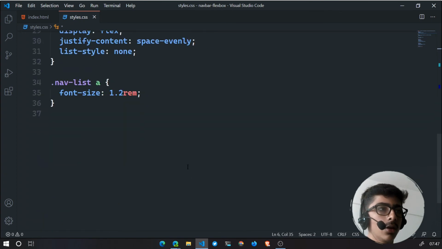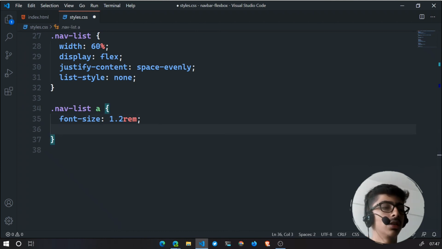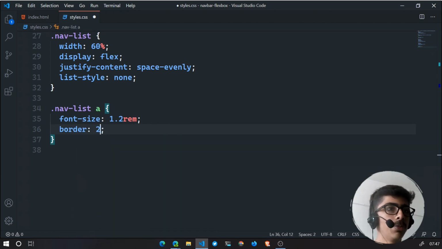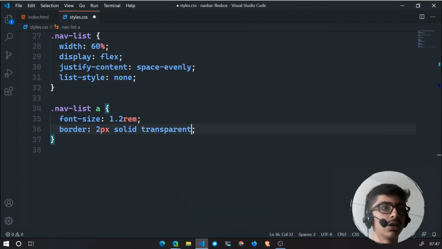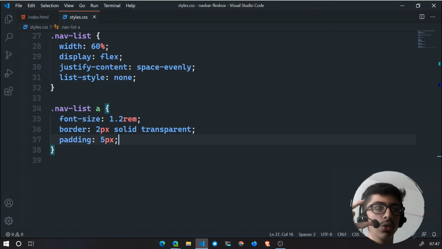Once that's done, let's go ahead and go to the A tag, not the A tag actually, the Nav List A, and we can add some border. So border, and then the border is going to be 2 pixels wide, solid, and then the color. So we're going to set the color to transparent, so that's a border that we cannot see. And let's add some padding of 5 pixels. That means the link will be a bit larger so that we can click it properly. And I think that's it for the link.